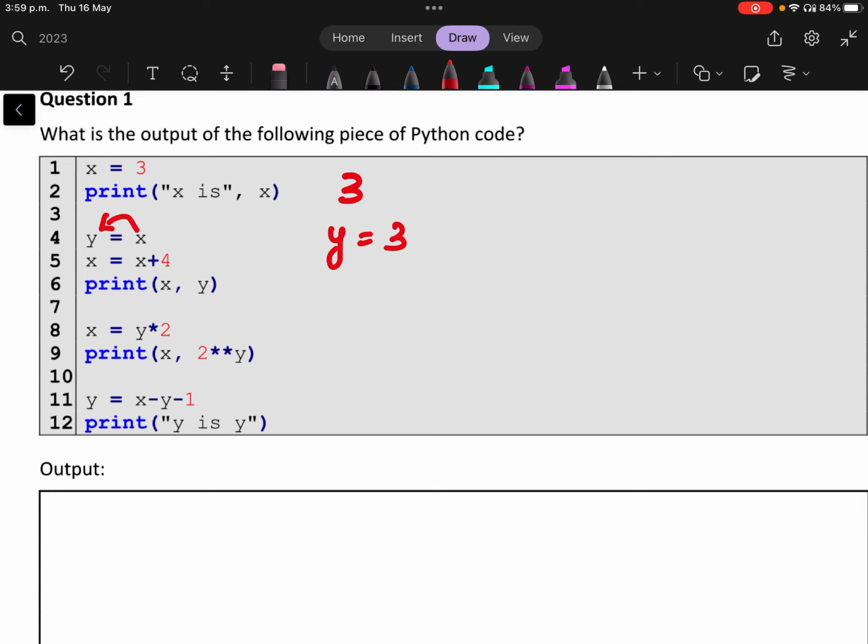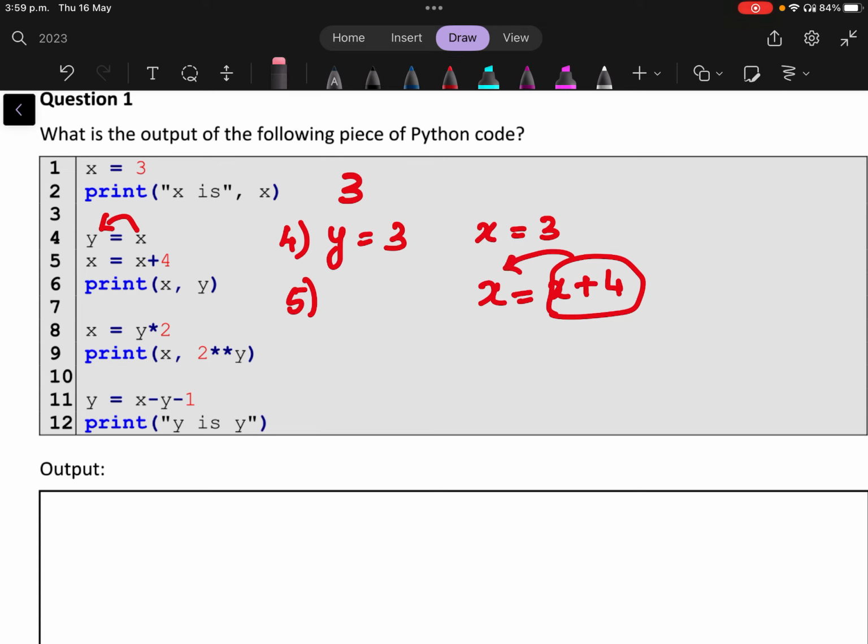And then in line number 5, x is equal to x plus 4. Currently x is equal to 3 and y is equal to 3. How does it work? You calculate the right side first and then assign it. So 3 plus 4 is 7, and 7 will be assigned to x. So at the end of this operation, you will have x is equal to 7.